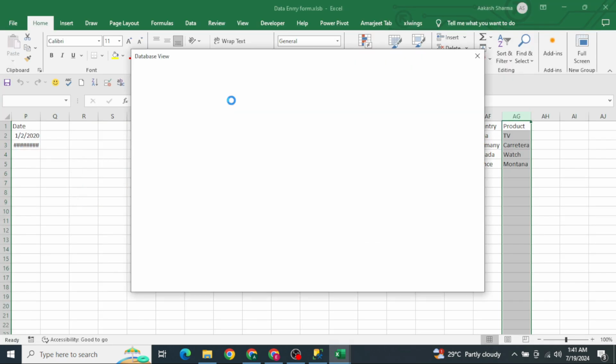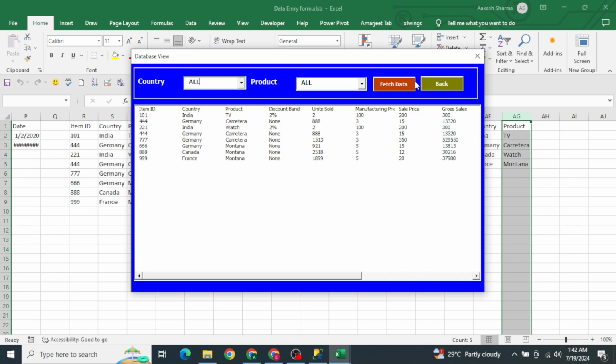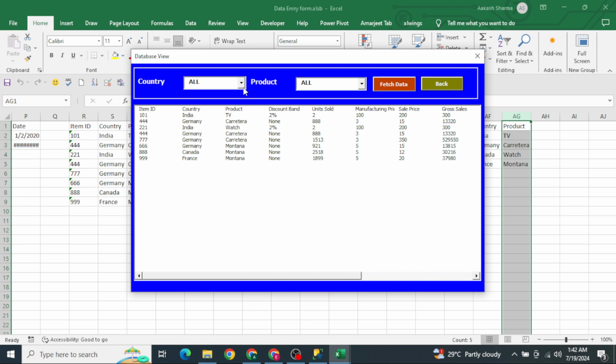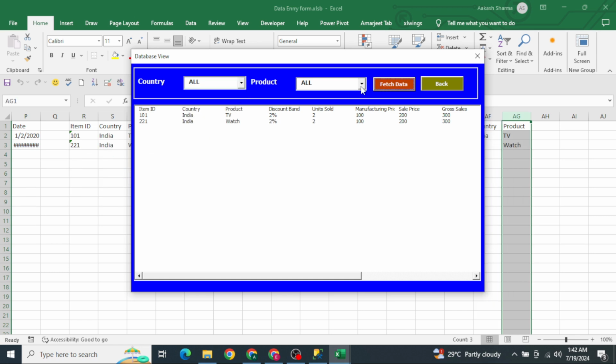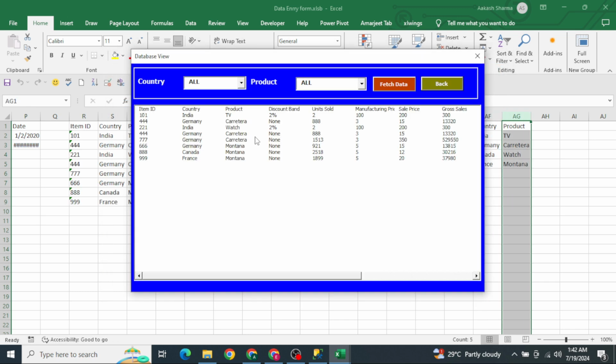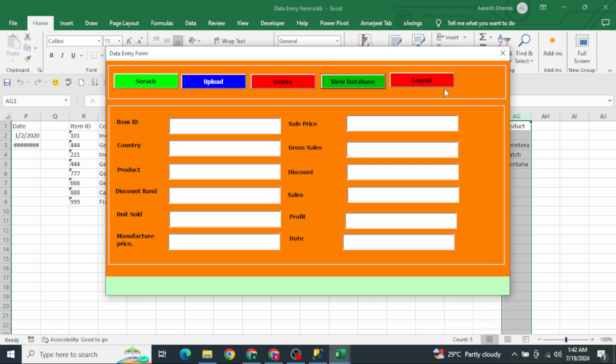Go back, come here, you see, just check, again India, fetch data, India, all right. Go back, come here. Okay, it's working now. There's a difference between Initialize and Activate. Activate basically works when the user form gets activated. So the action that should happen, I just copied and pasted in the Activate event, and that is how it is working.